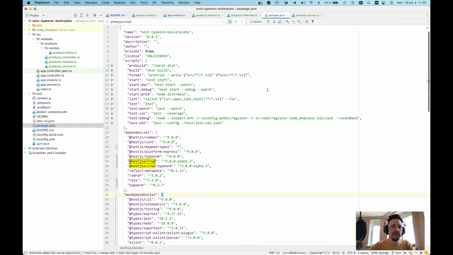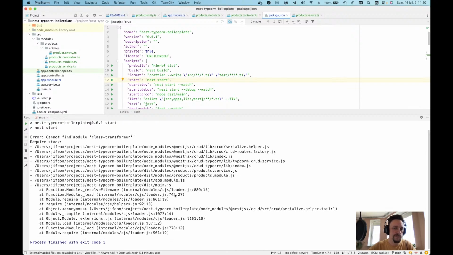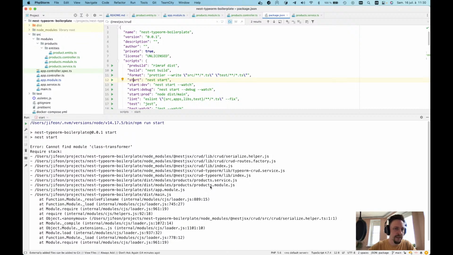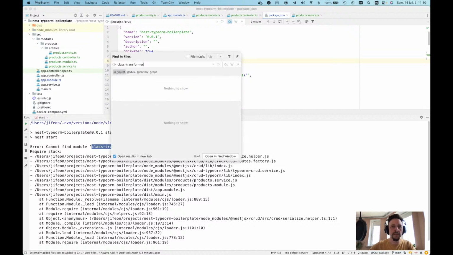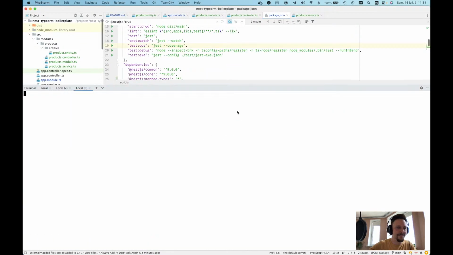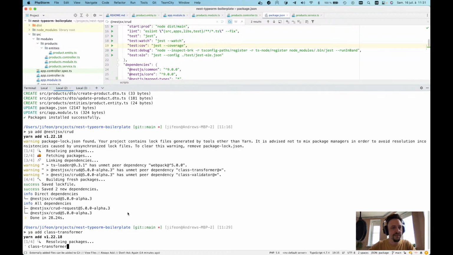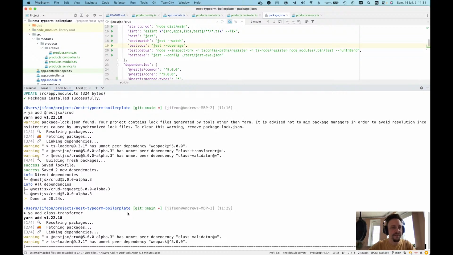So when the package is on, here we have a start script. So I'm gonna press play. Okay, can't find model class transformer. Great, maybe use it. Just a moment. Okay, but for now I will just install it. Maybe we could see in the stack trace where it's actually coming from.